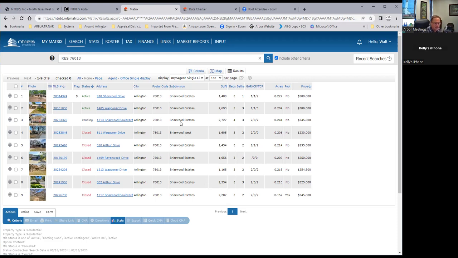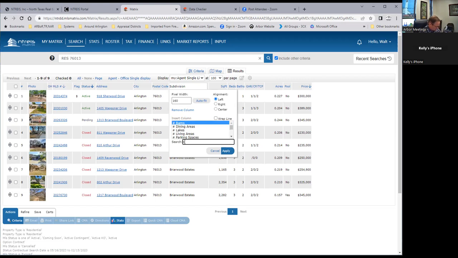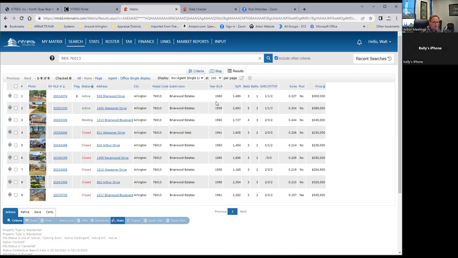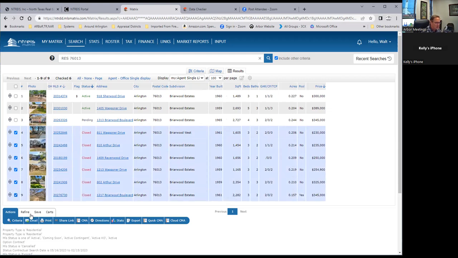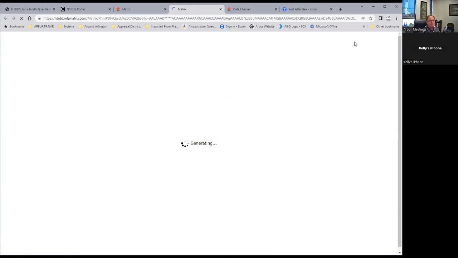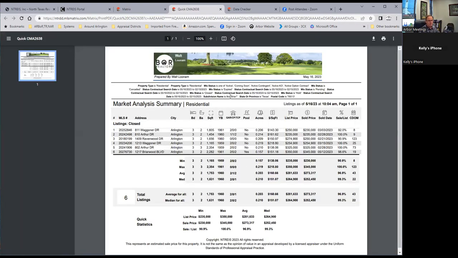And I drop in year built, they all look about the same age. So if we go ahead and just check these, I can do a quick CMA. So here's a quick CMA just based on that. And what we're looking at here is, so the average price per square foot is 160.